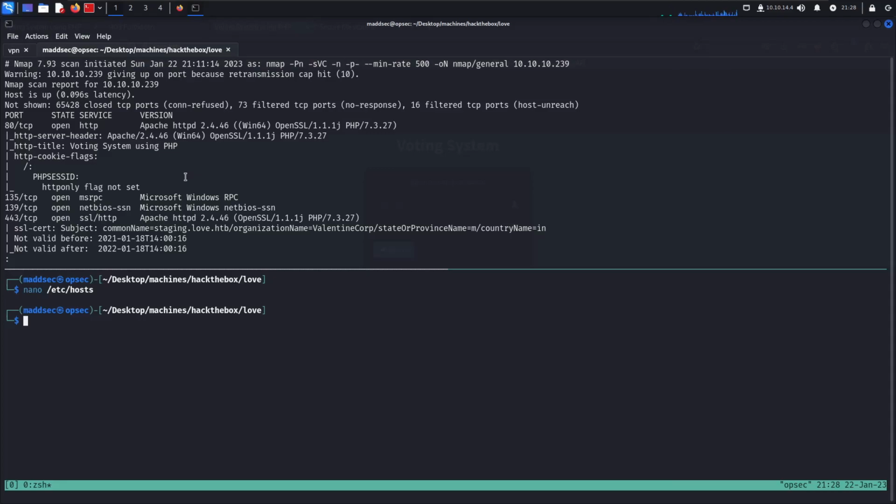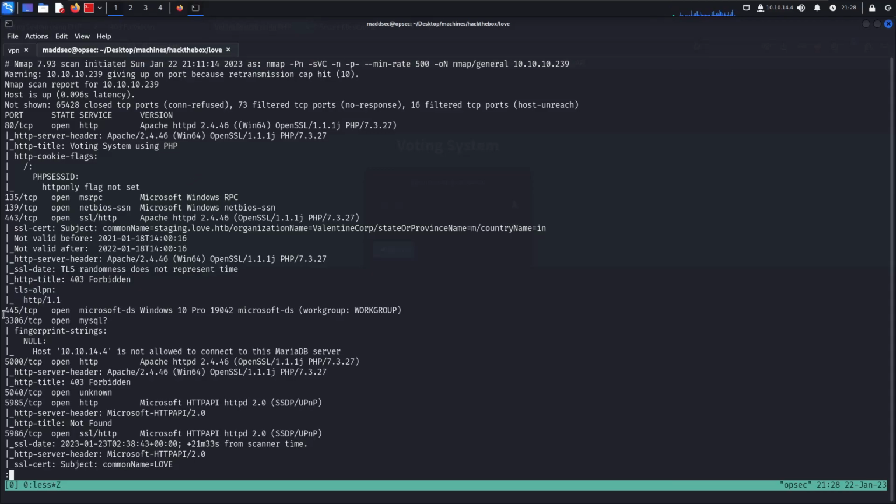And what else do we have here? So we have a 3306 port for MySQL, but it says host 10.10.14.4, that is us, is not allowed to connect to this MariaDB server. So that's bad. So basically we have two pieces of information here, that we're using MariaDB, and that we're not allowed to connect to this service.